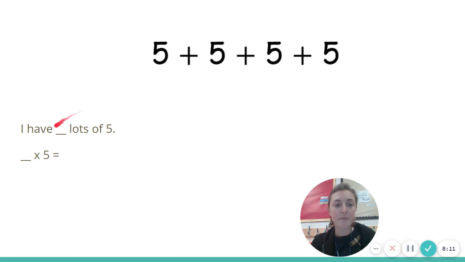Okay, let's see how you did. I have 1, 2, 3, 4 lots of 5. So I could write that in a number sentence as 4 lots of 5, which equals 5, 10, 15, 20. My maths brain is so full. We are doing so well.